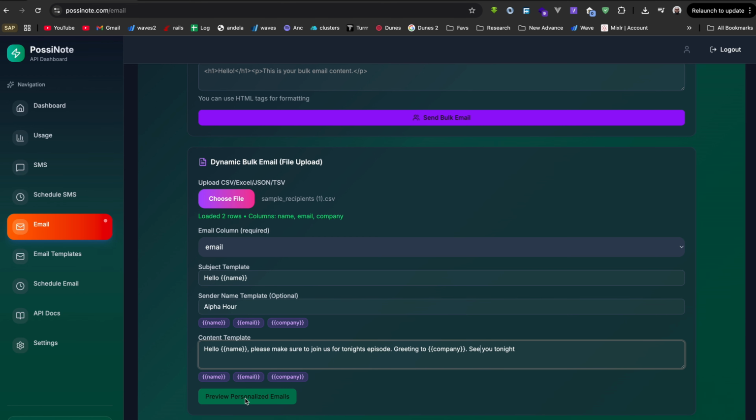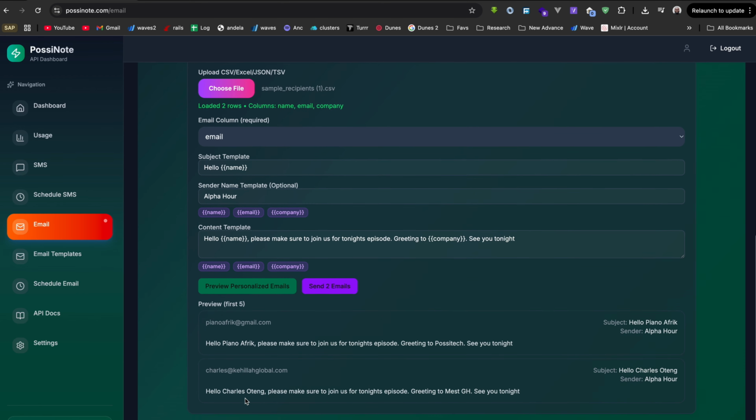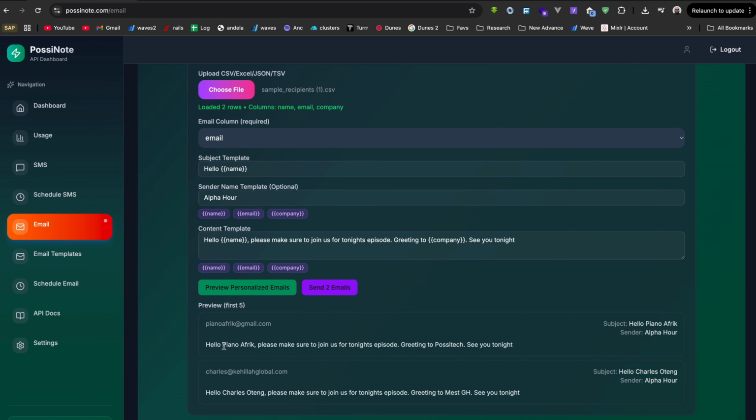Then we can click on preview. If you click on preview, you're going to see how the message is going to go to these guys. I'm just using two examples. You can send a message to 2,000 people. It will be dynamic enough, the system can handle that. So hello Piano Freak, make sure to join us for tonight's episode. Greetings to Possinote, see you tonight. Then we just click on send.